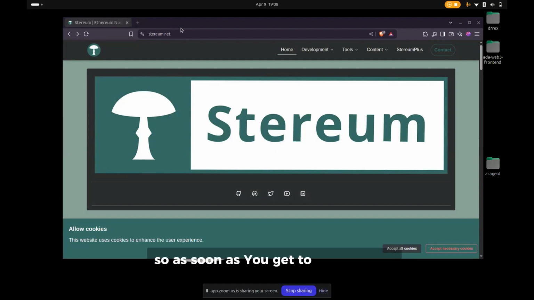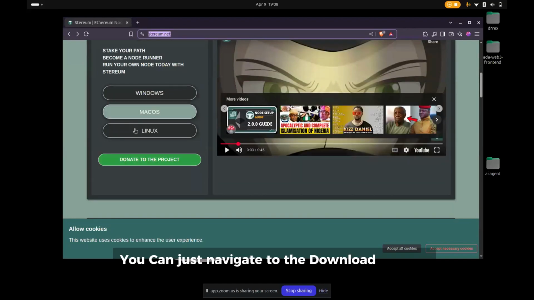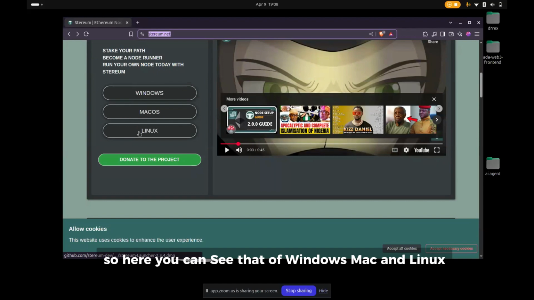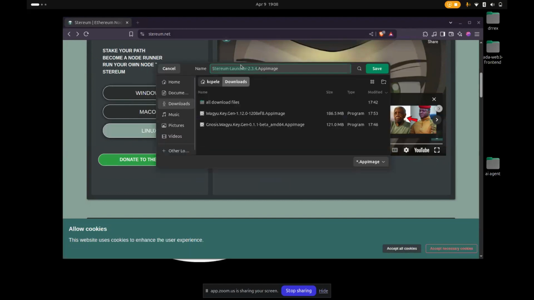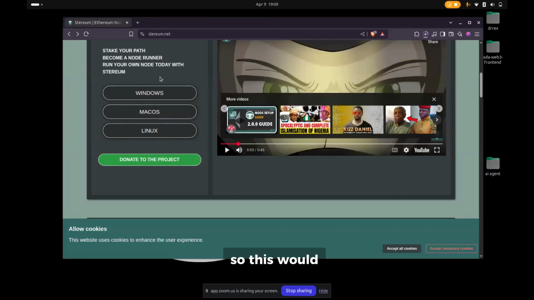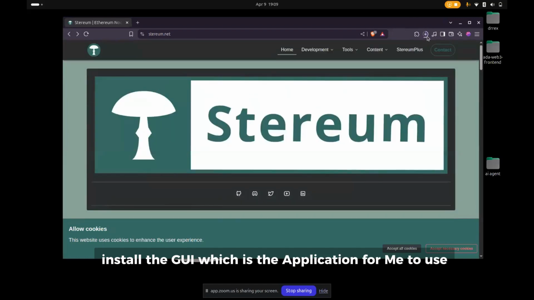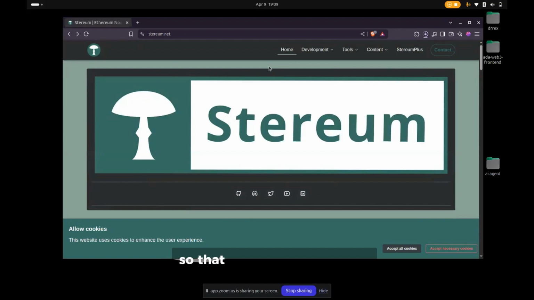As soon as you get to stereum.net, you can navigate to the download section. Here you can see Windows, Mac, and Linux. I'm on Linux, so all I need to do is click on download. As you can see, it opens up and I can click on save. This would install the GUI, which is the application for me to use and run Stereum.